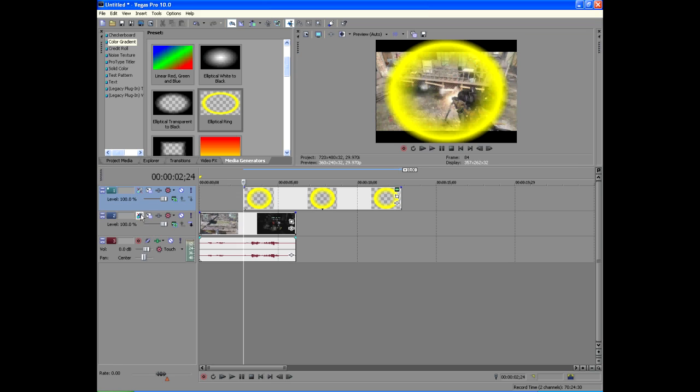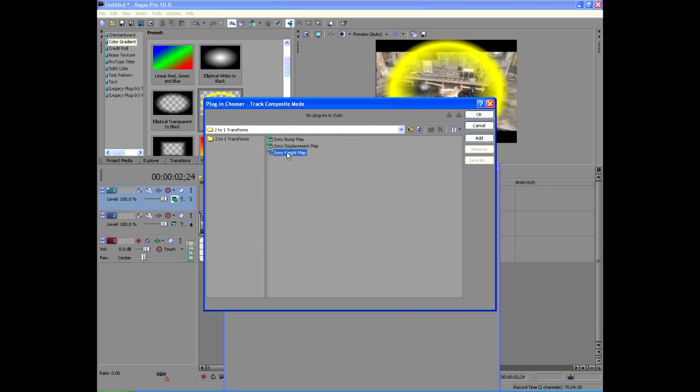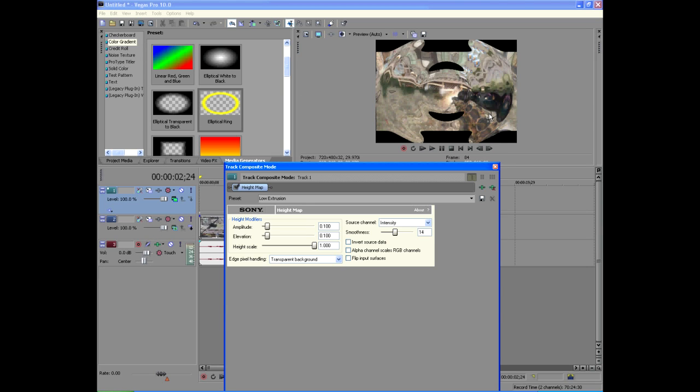Now what you guys want to do is click compositing modes and click custom. I'm going to be a bit laggy because I'm recording. Just click Sony height map, add, and okay. Now none of this is a plugin. None of this is you needing to download anything. So it's completely from Sony Vegas, just so you guys know.